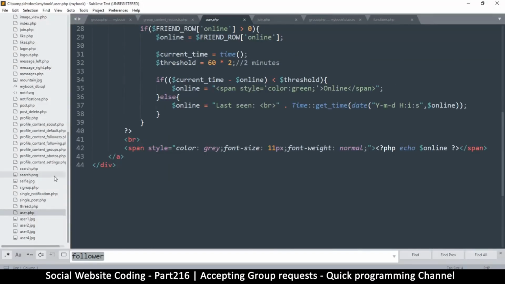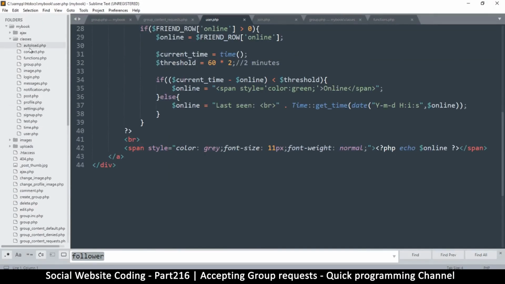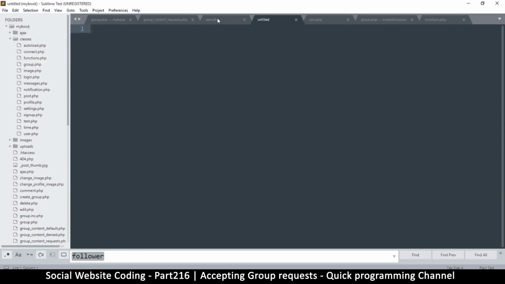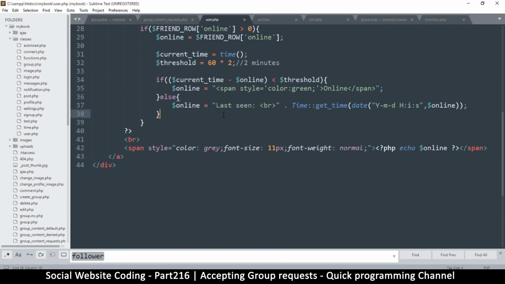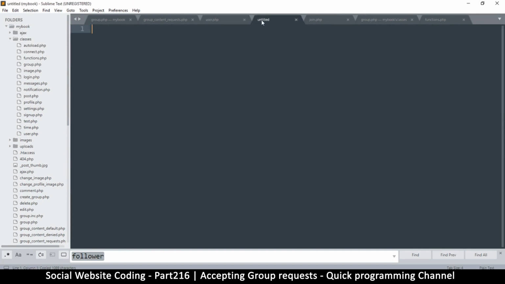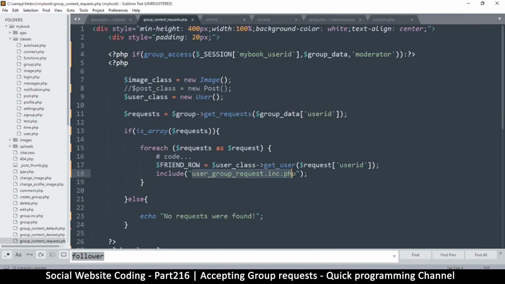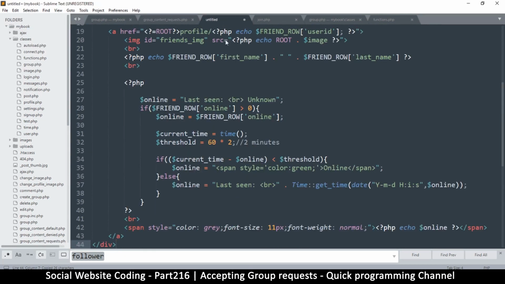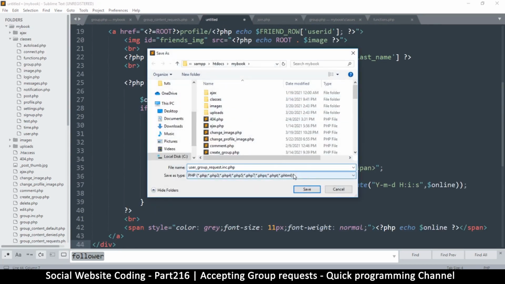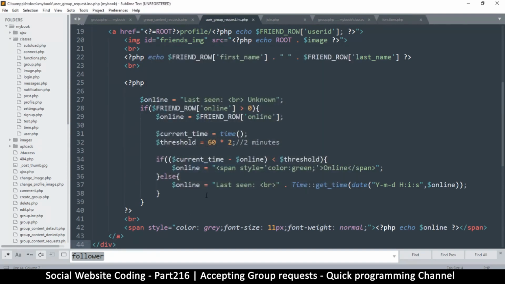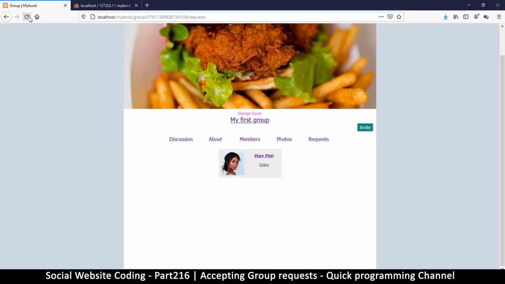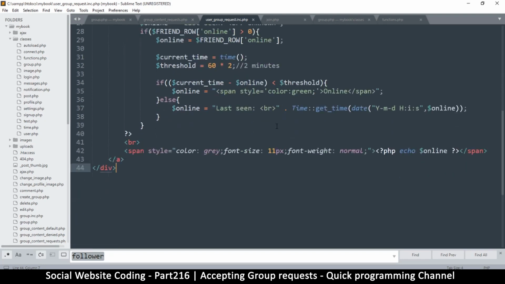So I will just create a new file inside the main folder, new file. And then copy everything from user.php and paste it here. Close user.php. And then I'll go back to group requests here and copy the file name so that I can save it exactly the same. Save. So now you will not see a difference if I refresh. Okay, very good.